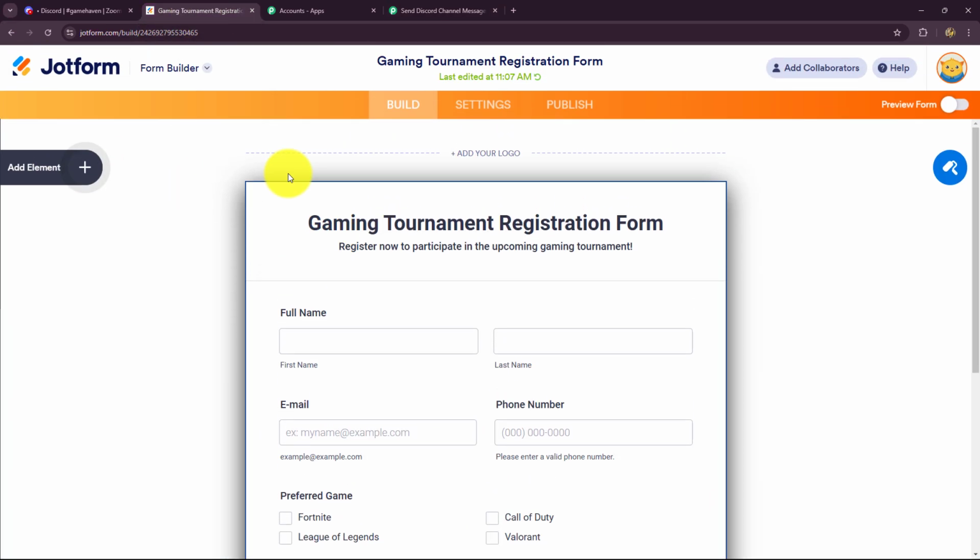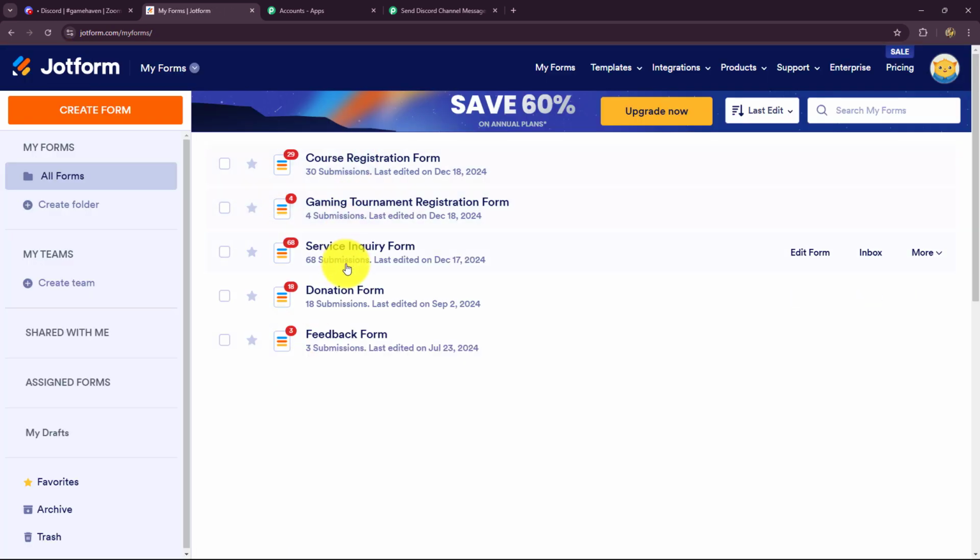Let us go back first of all to Jotform's dashboard. And over here, you can see all the forms which I have. You can also have multiple forms in your Jotform account, so you have to select the specific one which you want to connect with Pabbly Connect. This is the specific form, the gaming tournament registration form, which I want to connect currently. So here I'm going to go to edit form.